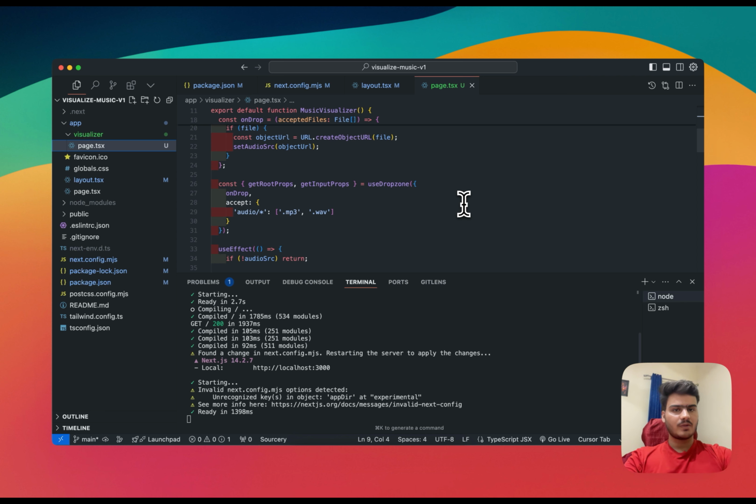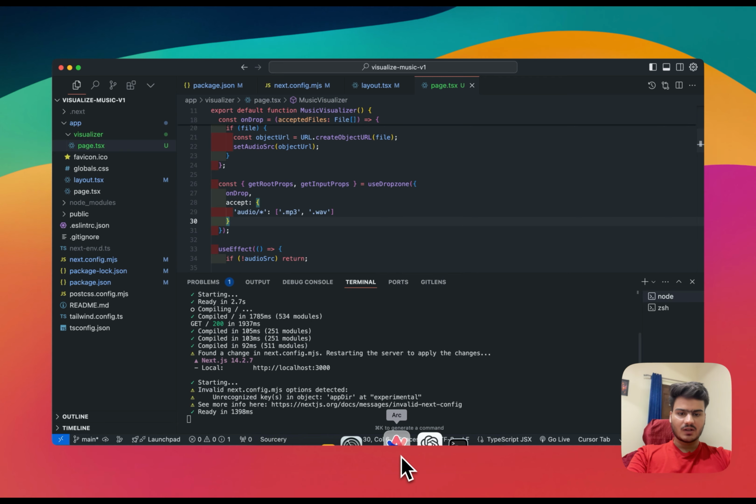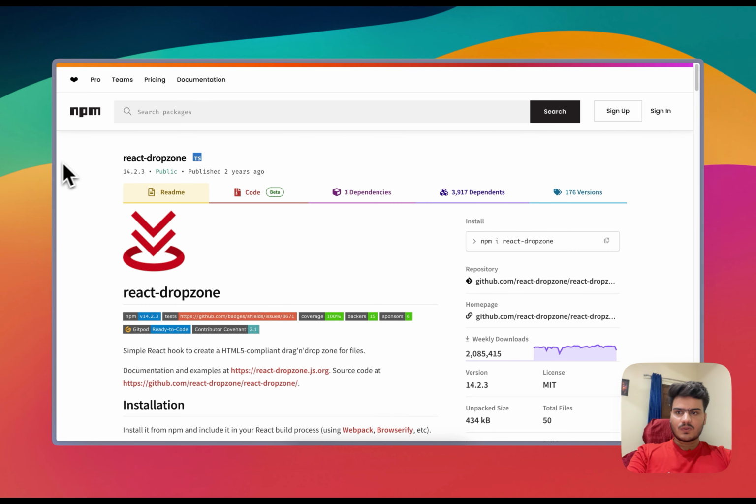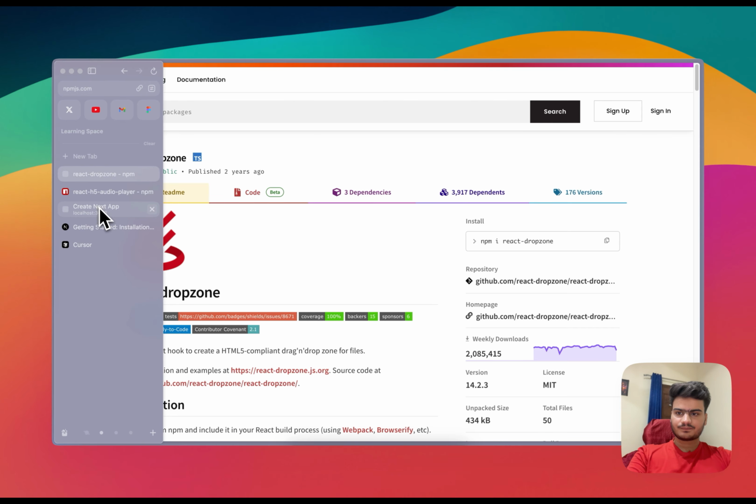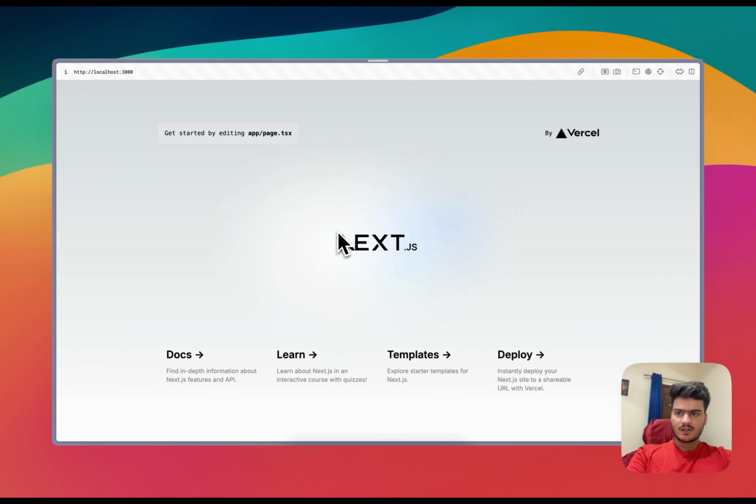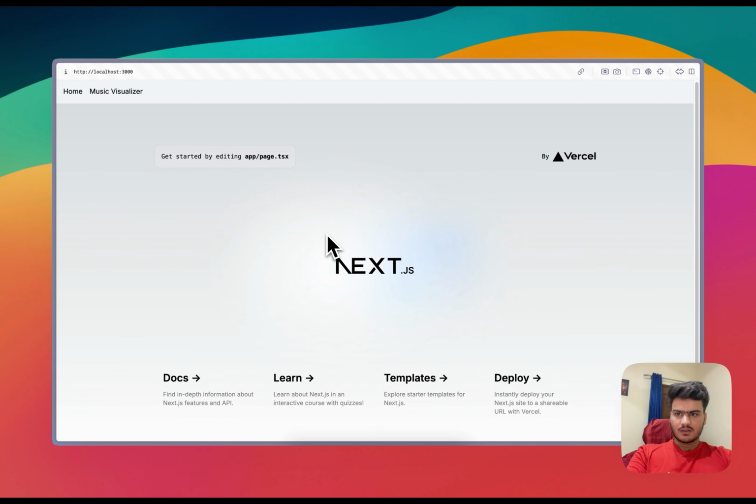I'm not sure whether it'll work, because obviously we can't rely on an LLM 100%. It's not going to be completely accurate, but sometimes it might work. So let's see whether it is working or not. If I go to localhost 3000 and refresh it, okay, as you can see, it added these 2 links: one is Home and the second is Music Visualizer. If I click on this, hopefully it should lead me to a new page.